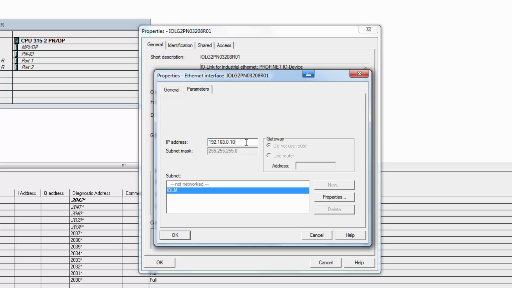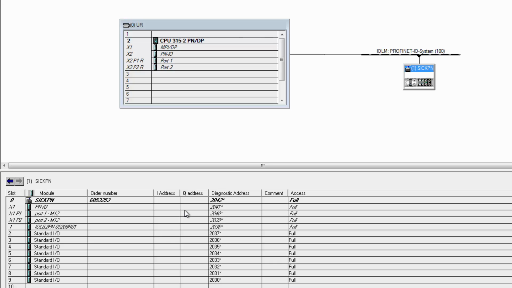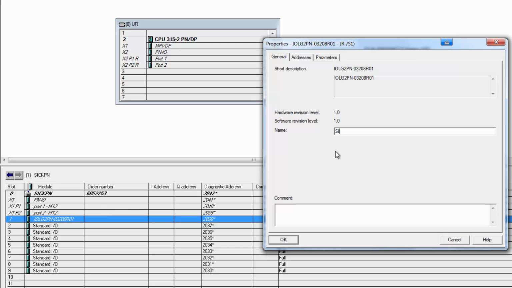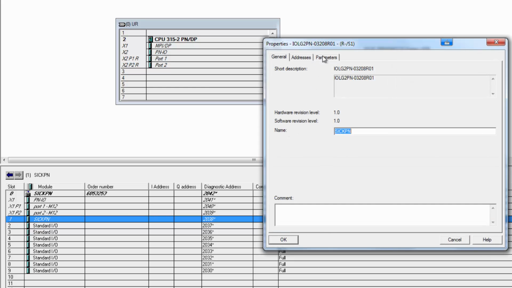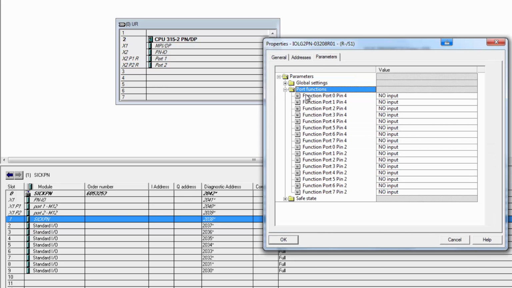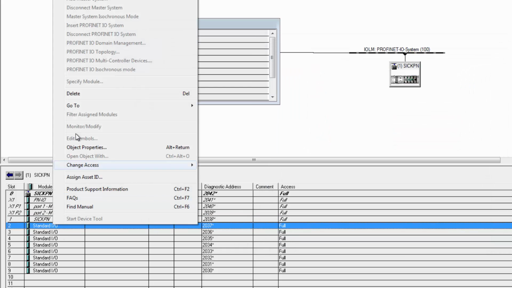First of all, set the IP address to the correct area, which is in this case 192.168.0.106. Confirm everything with OK. In slot 1, the name has to be adjusted as well. Double-click the slot and change the name to SICK-PN. Go to the Parameters tab and select the port functions. To port 0, an IO-Link device is connected, so the value needs to be changed to IO-Link. Confirm with OK. On slot 2, the standard I/O needs to be deleted.